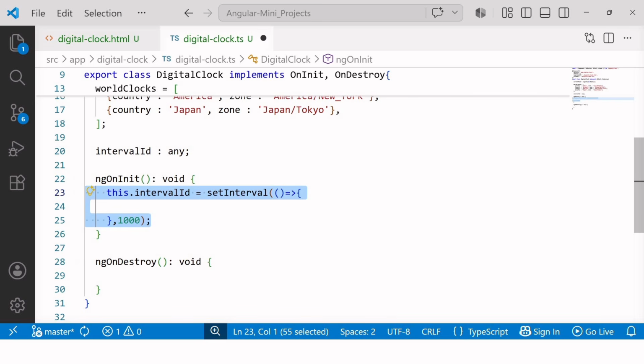And here the set interval is placed inside the ng on init lifecycle hook because we want the timer to start only after the component is properly initialized and rendered. But if we place this set interval directly inside the class body, it may execute before Angular fully initializes the component, and which is not recommended approach. So the better and recommended practice is to place this kind of initialization logic inside the ng on init lifecycle.